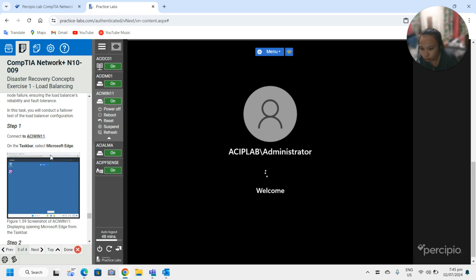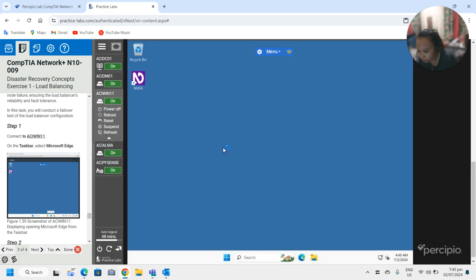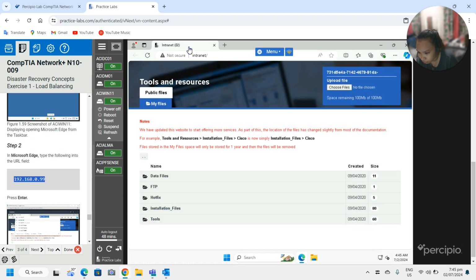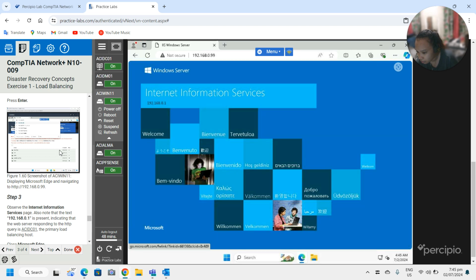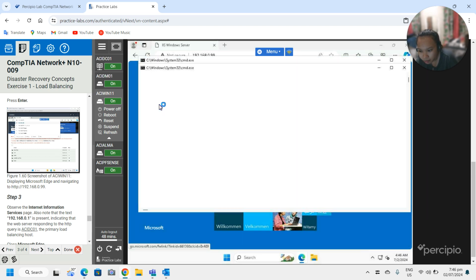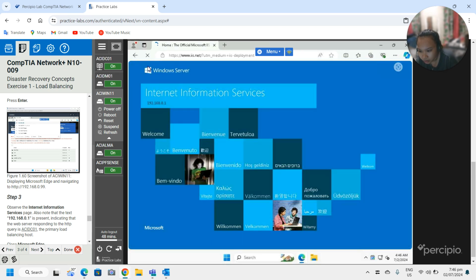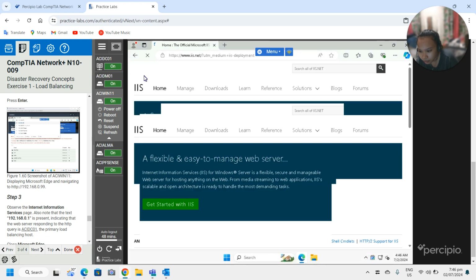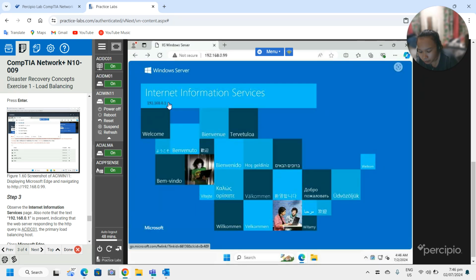I'm rushing this because I think our devices are going to fail. I don't know why. So, select Microsoft Edge. Enter. Oh, you remember this one? This is what we put in Paint from earlier, right?